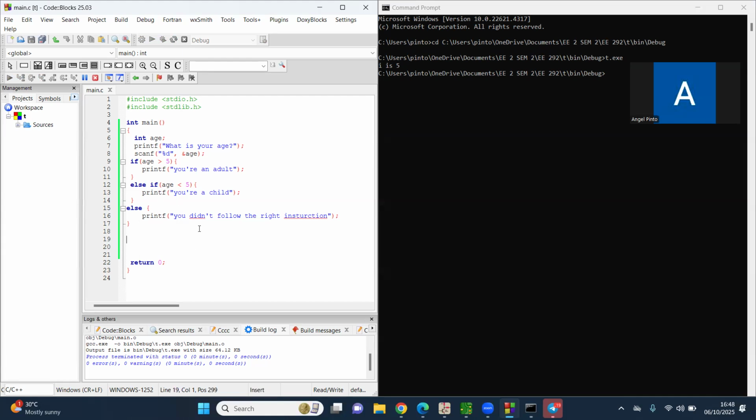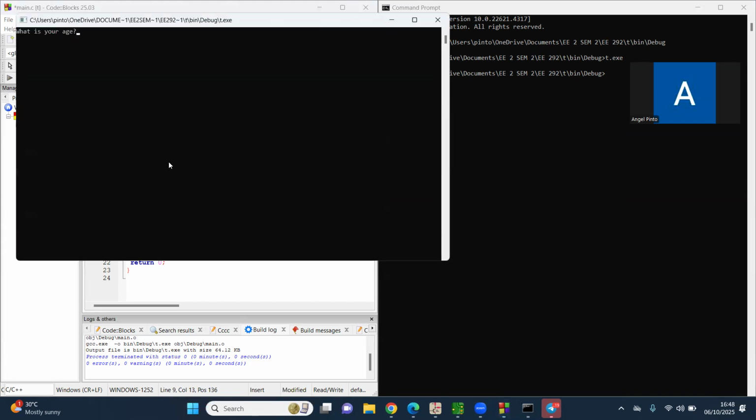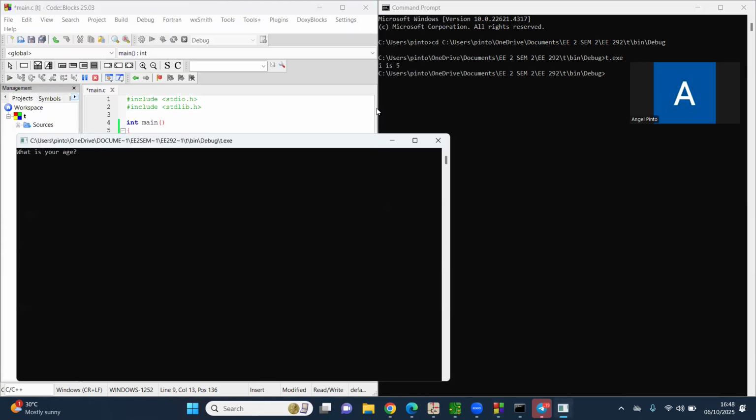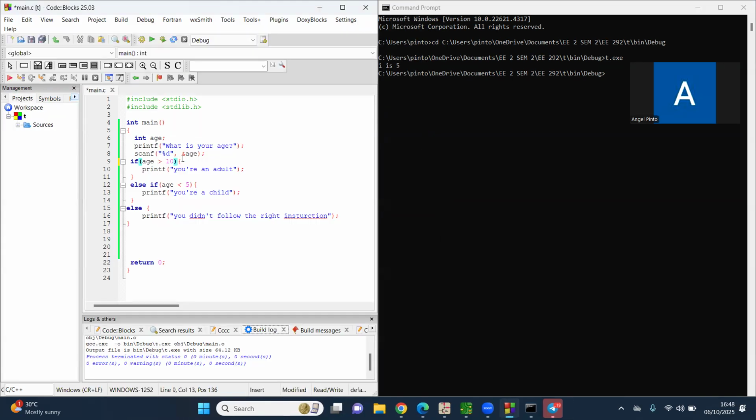Okay. Yeah. So I hope that you've tried this. So if age greater than 5, let me repeat. If age is greater than 10, print you're an adult. If age is less than 10, print you're a child. Else, you didn't follow the right instructions. Yeah, something like this.